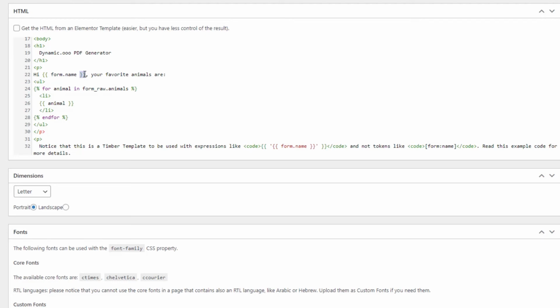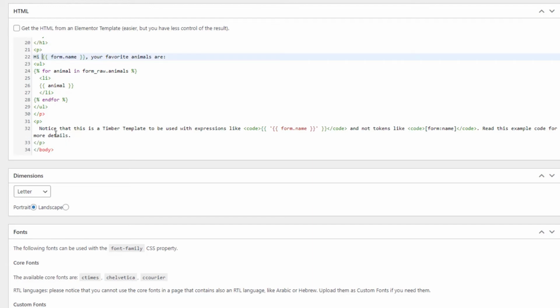And Twig is a special language. It's part of the Symfony project and a number of WordPress plugins use it. This is not the only one. Okay, and at the bottom of the body, there is a notice here saying this is a Timber template and you can use these expressions. And in the resources links, I'm going to have a link to the Twig syntax. It's pretty easy. Like you don't really have to learn it all. You can just look at some examples and apply those for most use cases unless you're doing something really sophisticated.